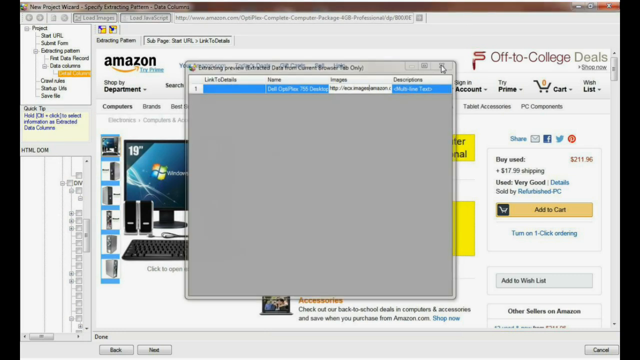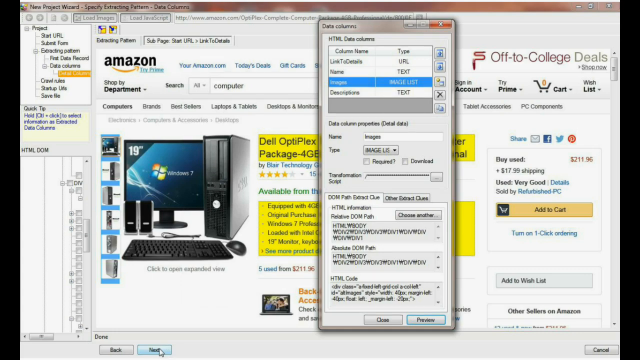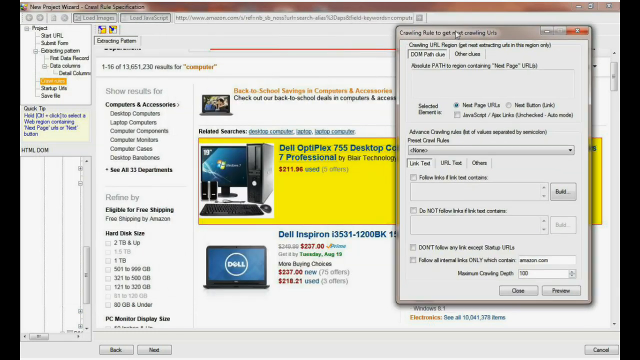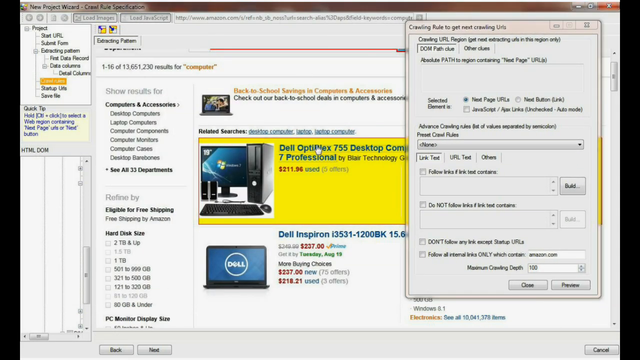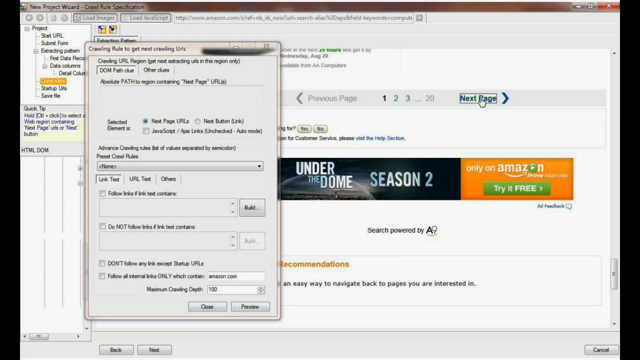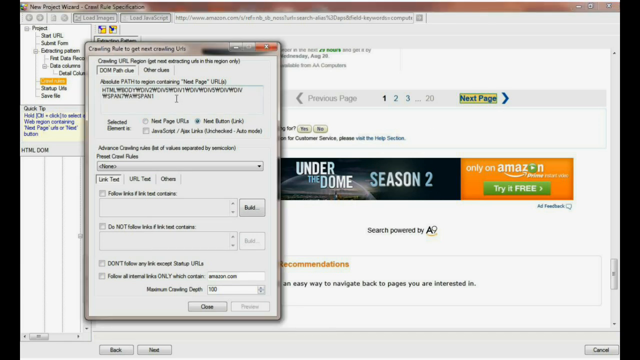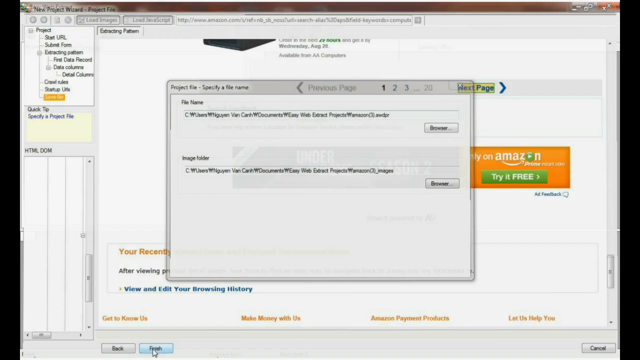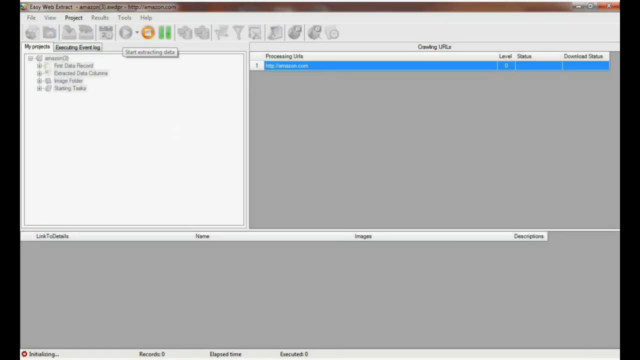Okay. After selecting all information we need, we go to crawl rules to specify how next pages navigate. Select next page link. And change the type to next button. Save the project we have done. Now, execute the project to start extracting data.